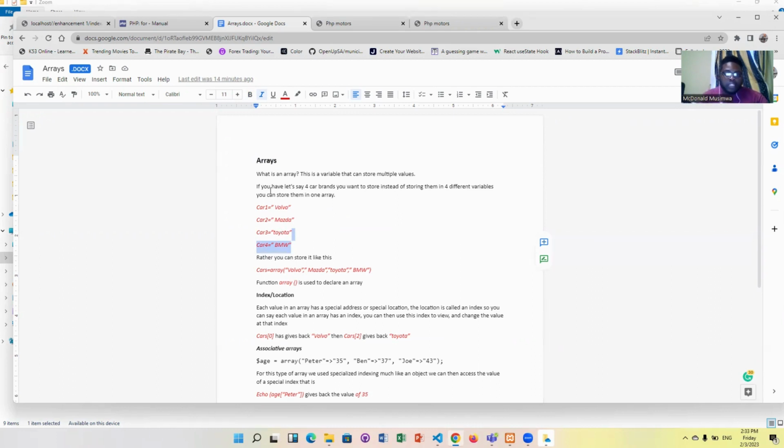Instead of having 4 different variables, you would have one variable that stores all the values that you need stored. For example, here I have the variable cars, which stores all the different car brands that I want to store. I want to store Volvo, Mazda, Toyota, and BMW.